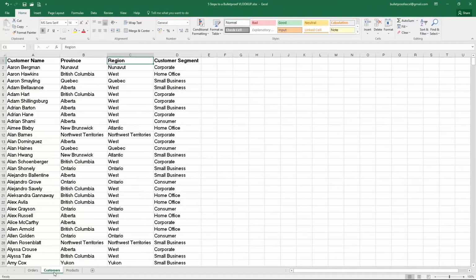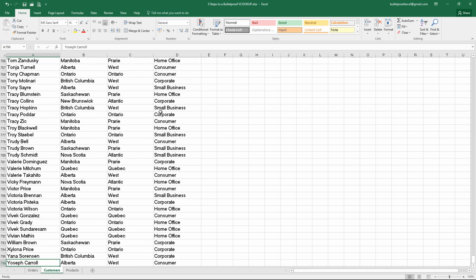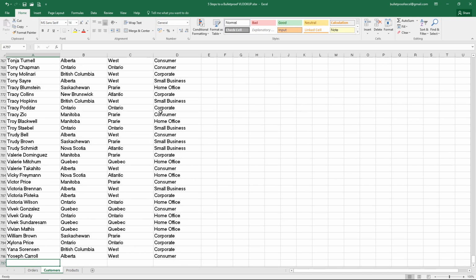Now, if we just go to this customer table, we can see where that is. The big issue with this is that any single extra customer is going to mean that the lookup formula will fail, because it will miss them. Now, there are several ways that we can deal with this.